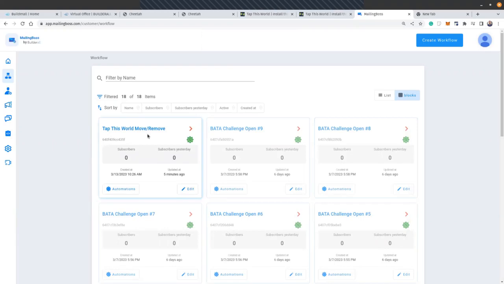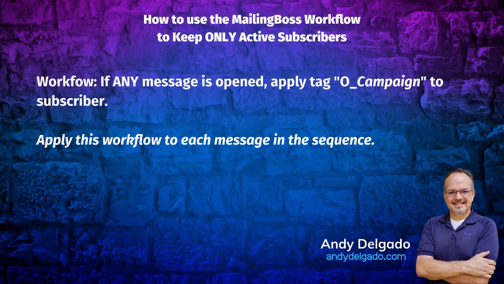Now, here's where we put the key in there. On each message that we're sending to these subscribers from the Tap This World email list, we want to apply a new workflow that creates the tag O_tap_this_world if they have opened a message. So if any message is opened, we want to apply the tag O_campaign to the subscriber. In this case, we're going to say O_tap_this_world. And we're going to apply that workflow to each message in the campaign. I'm just going to show you how to do it on 2 of them this morning.